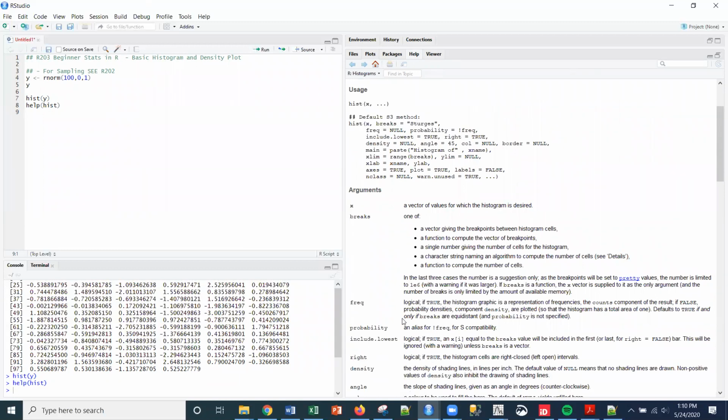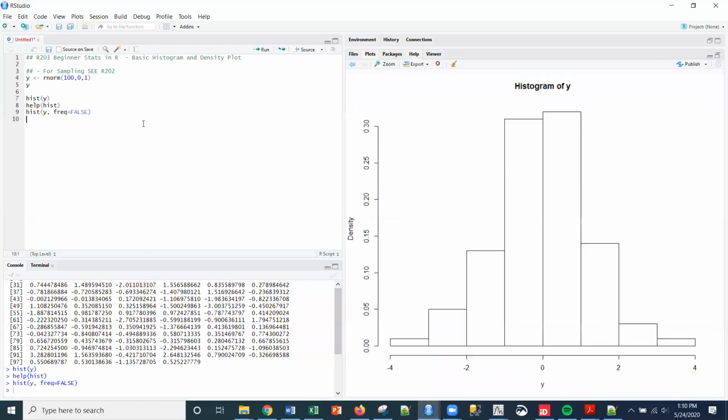So one of the things that I can do is I can use this freq parameter. So I'm going to use that this time. I'm going to say hist, and then I'm going to say y, and then I'm going to say freq, this is frequency, equals FALSE, like that. And then if I run this, Control Enter, and execute that, then I get this histogram.